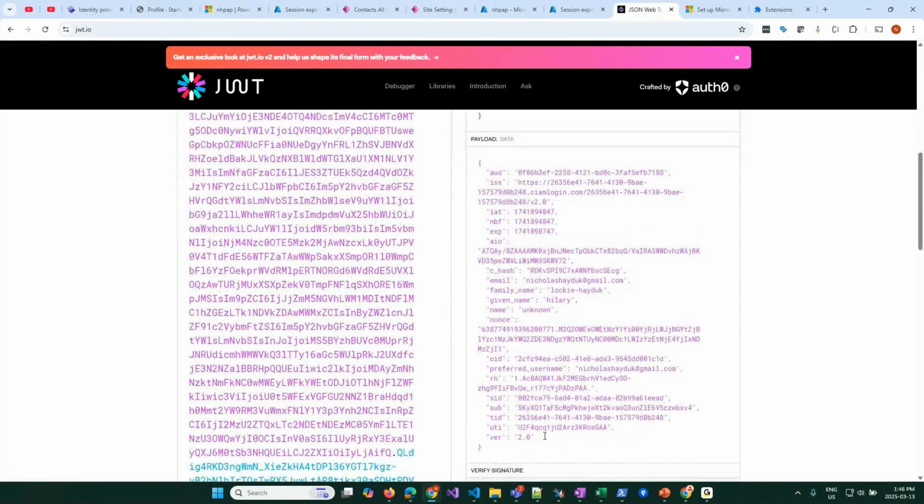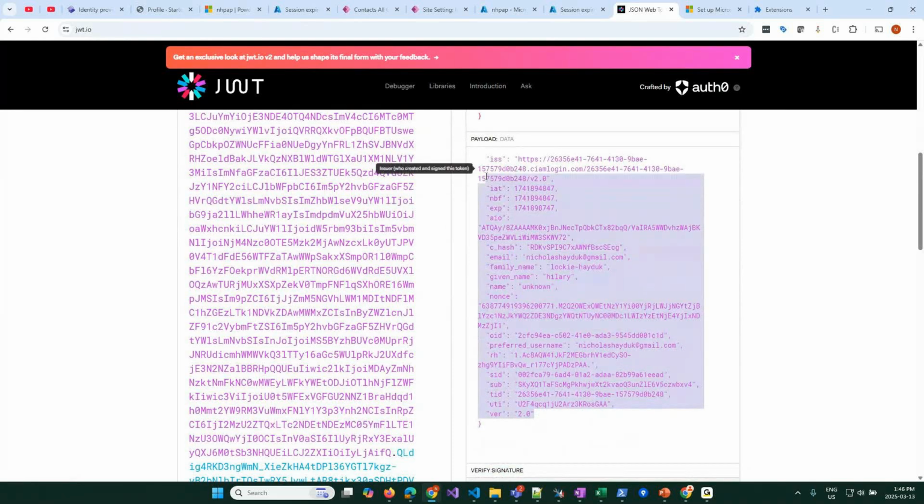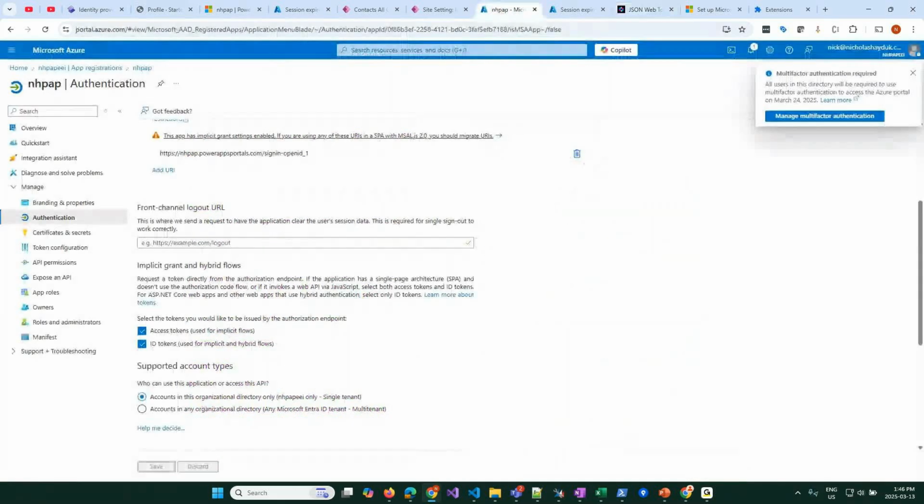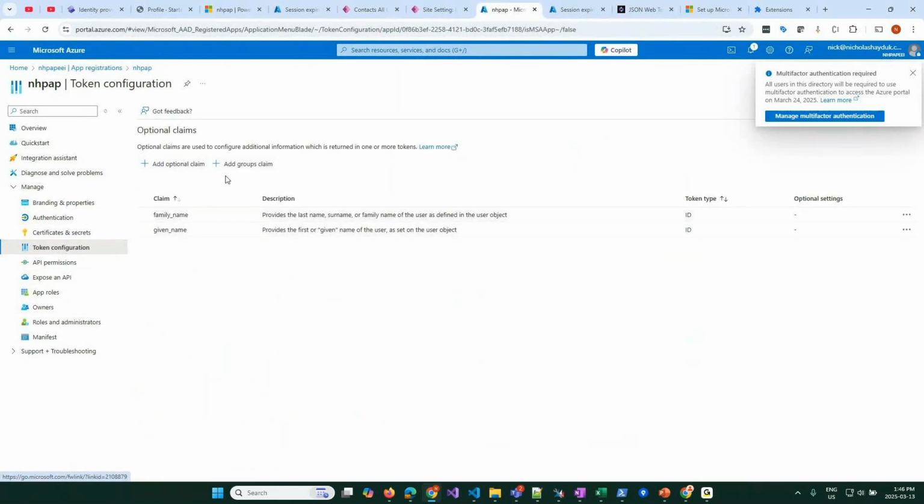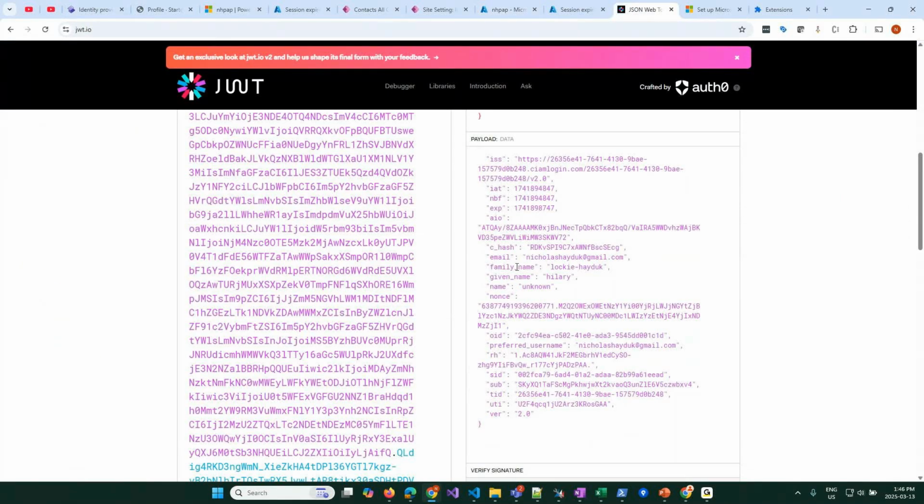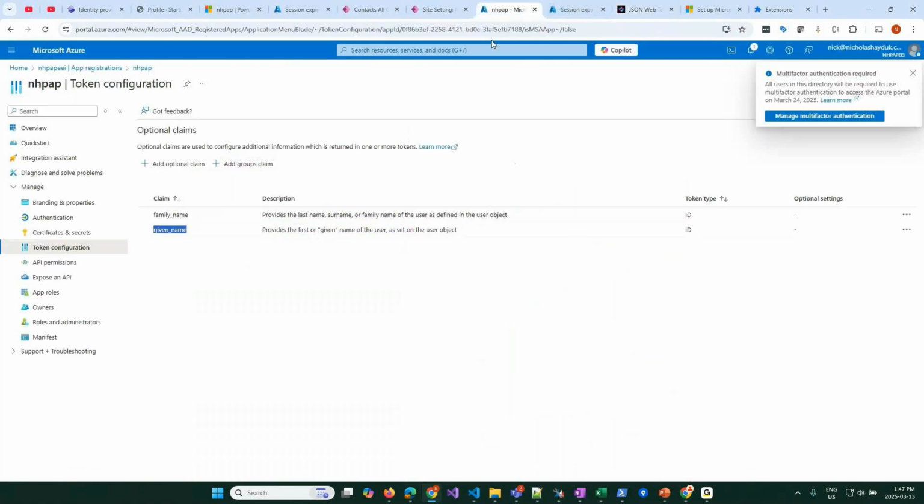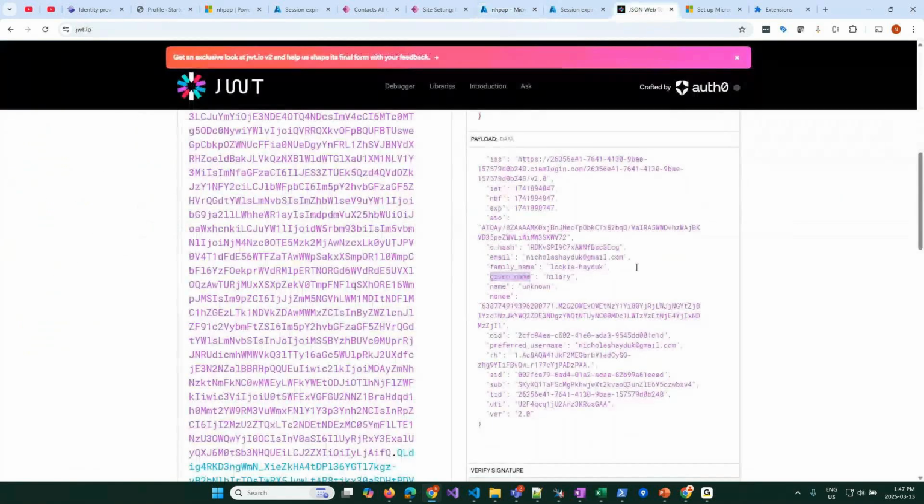So here are all the different details. And what I've done in my setup, if I go over to here, this is my external ID, Entra ID. I can go into token configuration, and you can see that I've chosen to include the family name and the given name as claims. We can validate that because within my token, I've got family name and I've got given name. If I remove these, that wouldn't be included in my token. So these are the various things that you can map over.